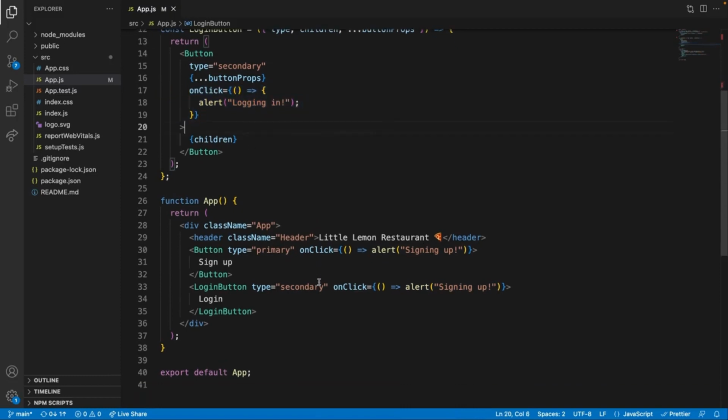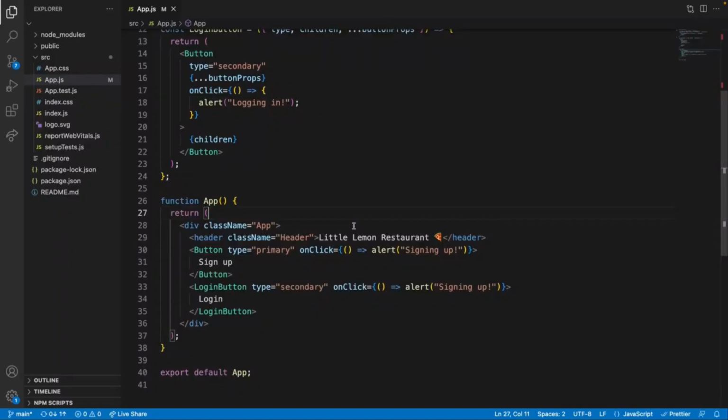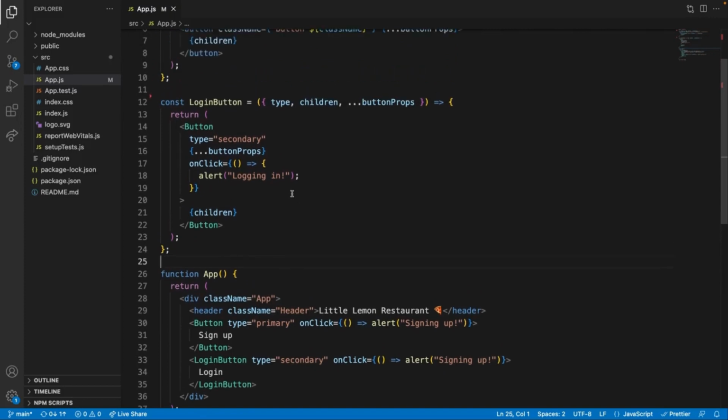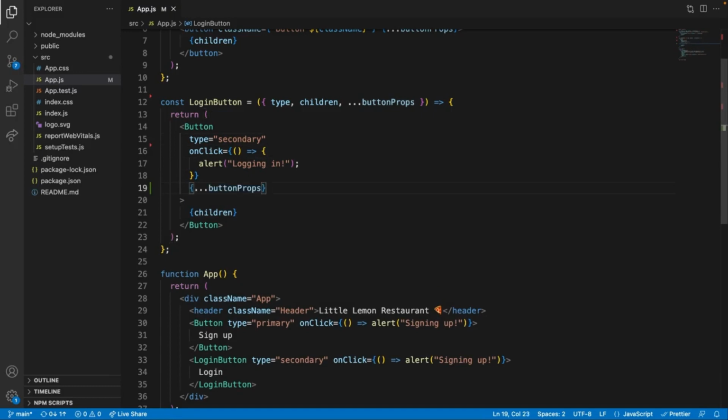Now, can you guess what the message of the alert will be when I click on it? I'll give you a few seconds to think about it. Well, if you guessed logging in, you guessed right. The reason is that, even though I have overwritten the onClick prop in the login button component, its implementation is done in a way that prevents that overriding from happening. Why is that? Because of the order of the spread operator. If I go ahead and spread the props at the end instead, right after onClick, the behavior is different and signing up is output instead.